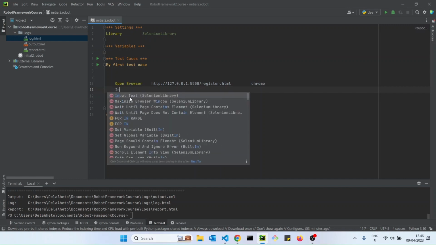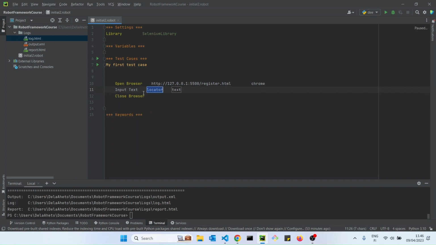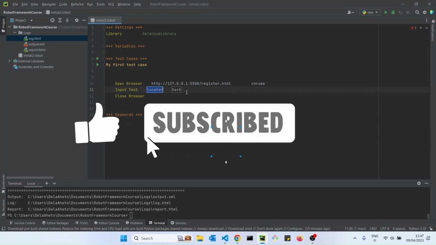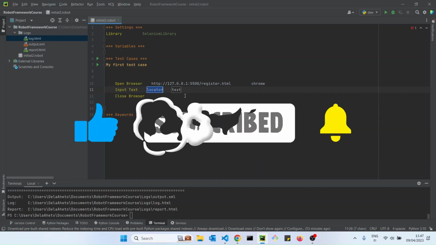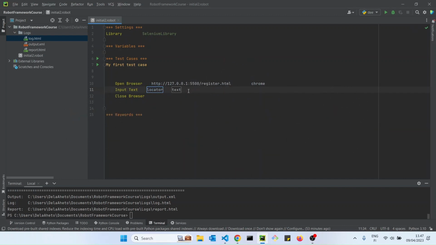You see, so this input text is a Selenium library keyword. When you hit enter, it says it needs 2 arguments. It needs the locator, that is the element in which to type the text, and the actual text to type. So we need a locator. The text will be, I use John Doe, so let's use John. And then what is the locator?